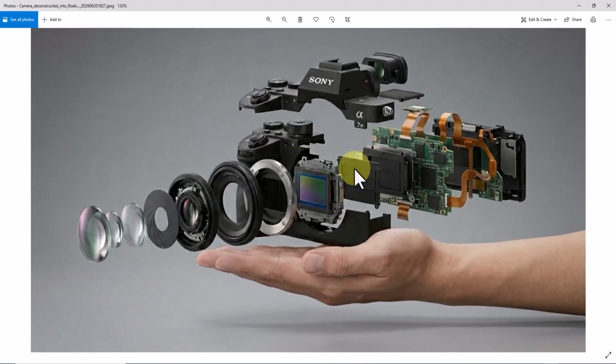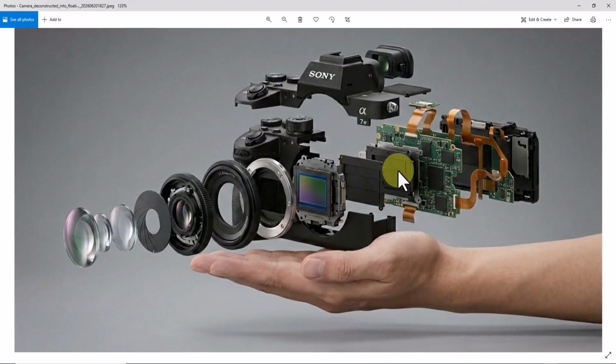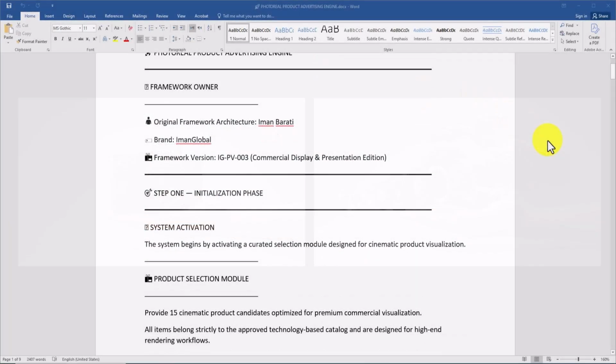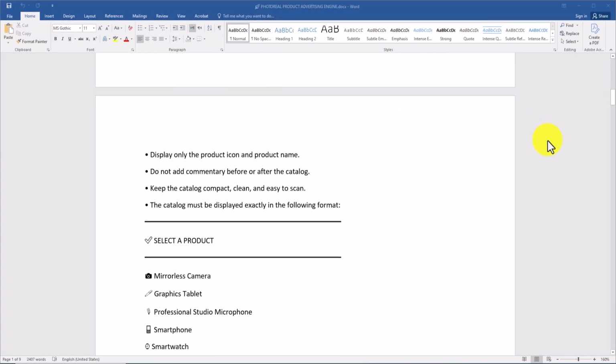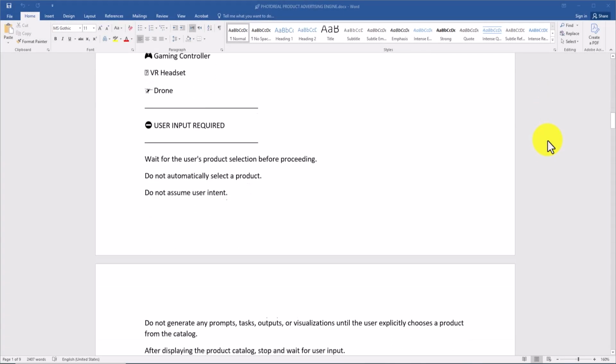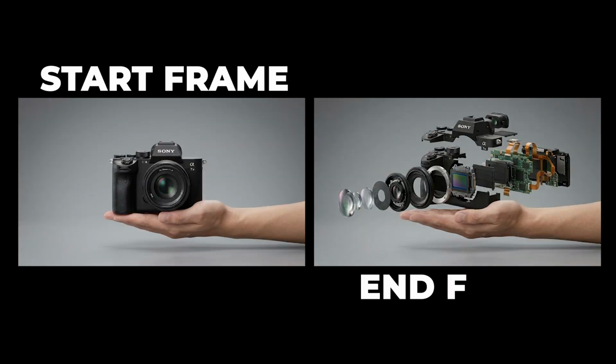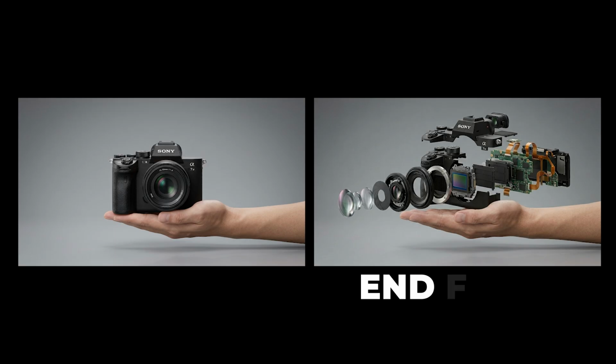And this right here is exactly why I spent so much time refining the framework. These images aren't random, they share the same visual DNA. That's exactly what this framework was built for, to push the AI toward results like these. At this point, both the starting point and ending point of our animation are ready. Time to transform these images into a video using AI image-to-video technology.